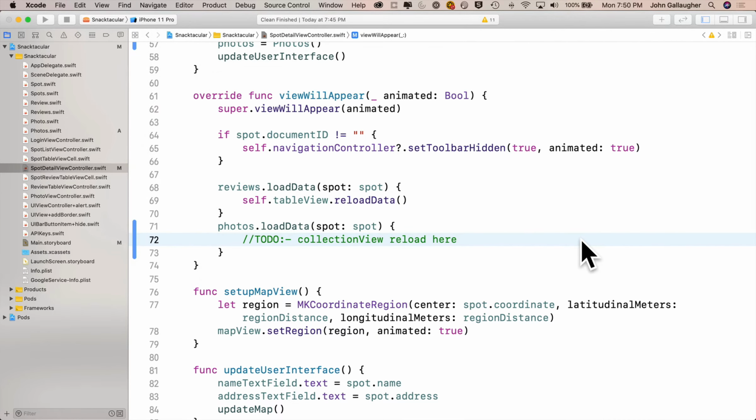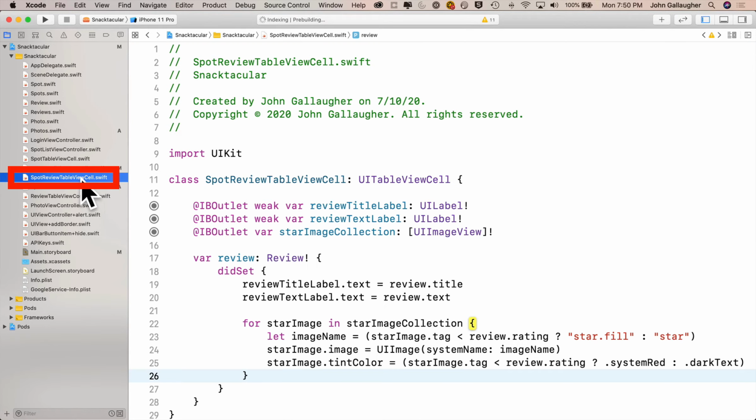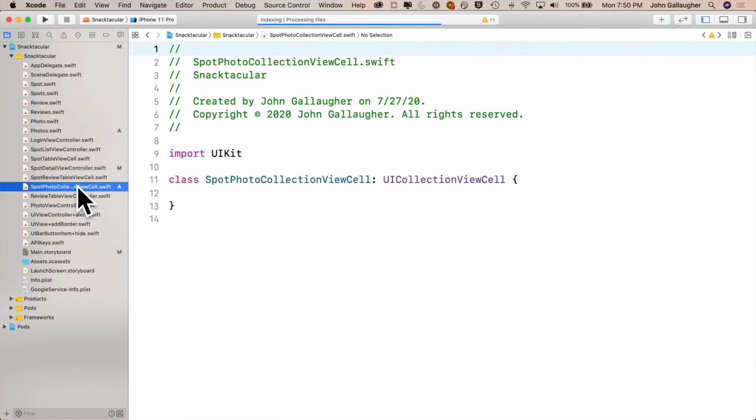Then just to get a sense of what we need to do, let's take a quick look at Spot Review Table View Cell. In our custom table view cell, we declared our outlets and set up a property observer. So let's go back to our Swift file for our new collection view cell, and let's first create an outlet. We don't have any outlets in here, so we only need one, since all we have in the cell is just the image view. Let's option click on main storyboard.